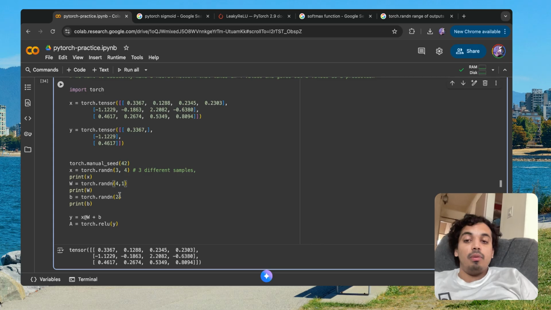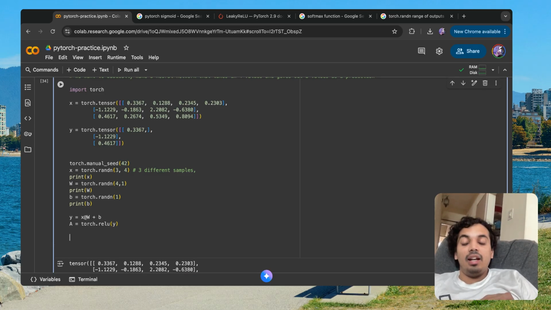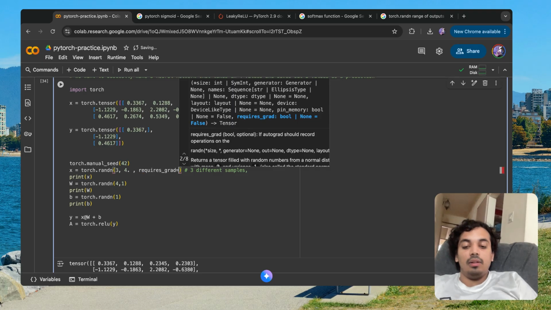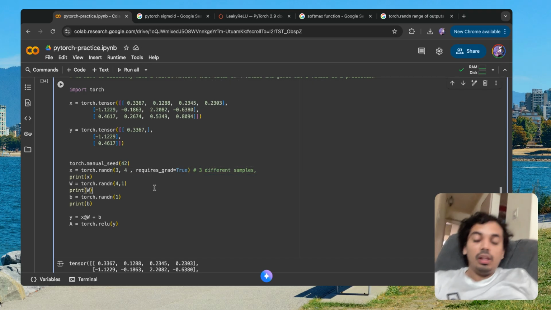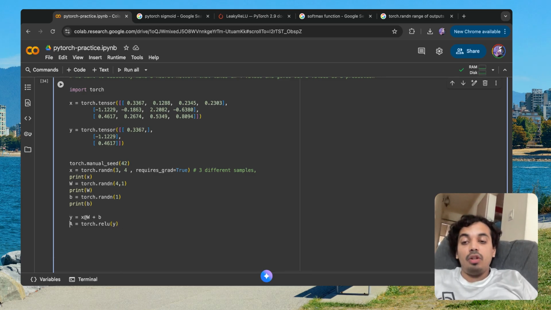Because we wanted to predict only one output, there's only one column. So there's some shape rotation that we are doing. We've got x, w, and b. Now a is equal to torch.relu of this. And what we should also do is put requires_grad equal to true, so that we will be able to go backward after the activation function.